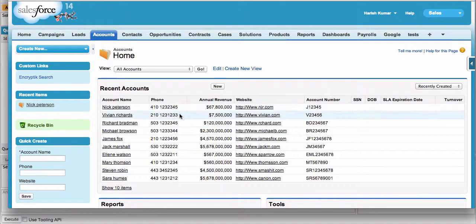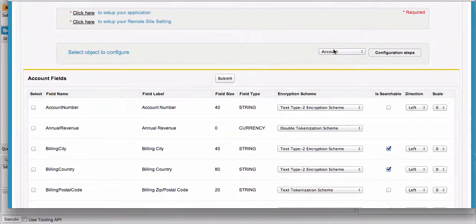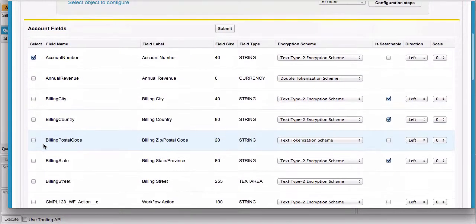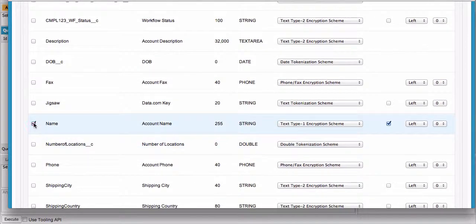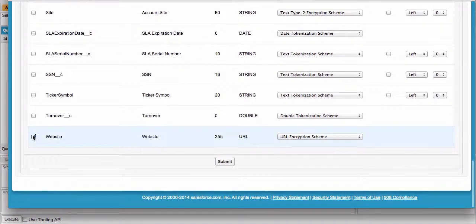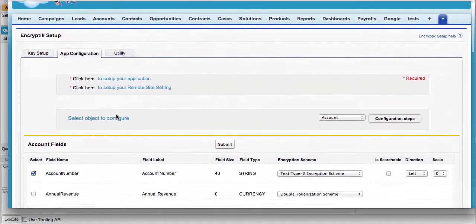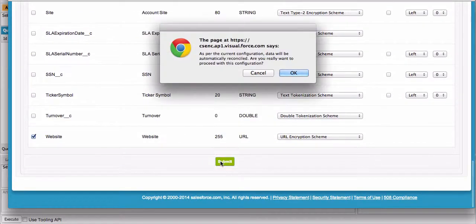We are going to make sure this account name, phone number, website, and account number will be part of the encryption, and try to see how that is getting impacted. So I come here to the settings, and we see that this is the account object. I'm going to choose account number, account name, phone, and let's say website. So we're going to have 4 fields from the accounts that we are going to set up for encryption within the Salesforce database, and I'm going to submit.